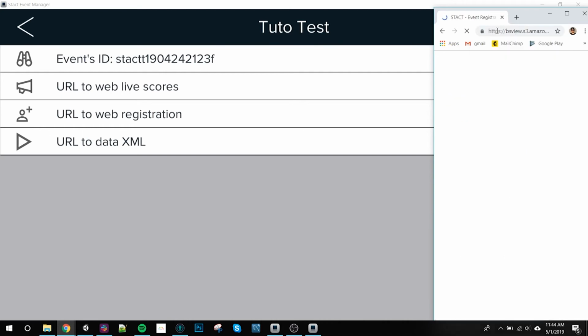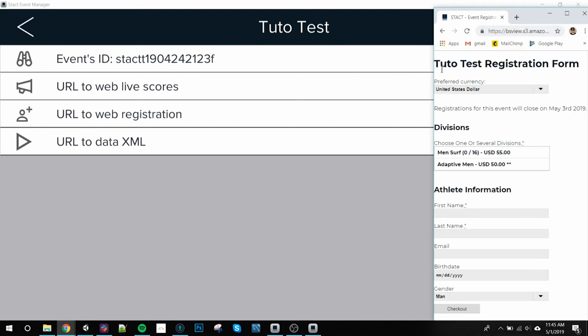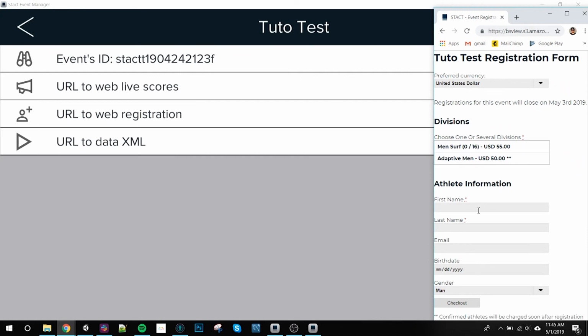So we'll paste. And as you can see, now we're on the web registration form. Your divisions are here and their prices are set. The athletes can fill out their info and they can pay through Stripe.